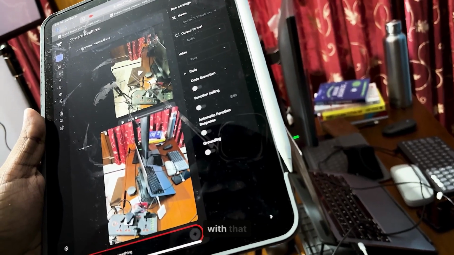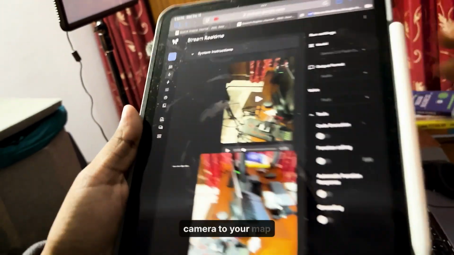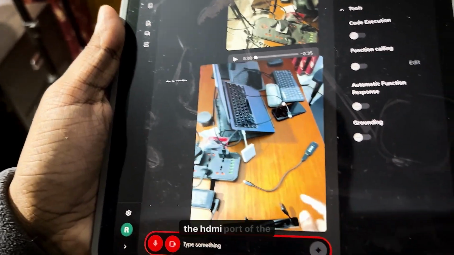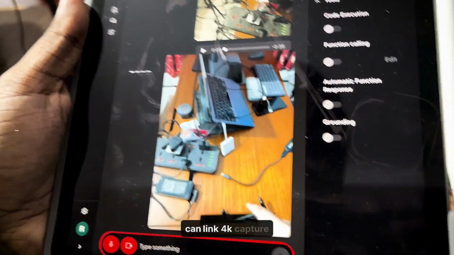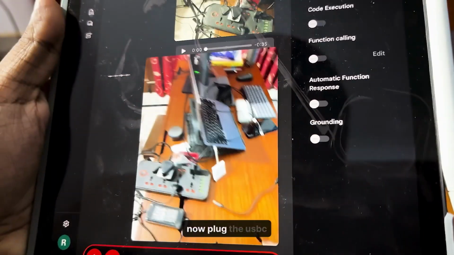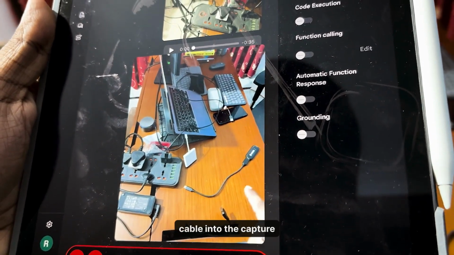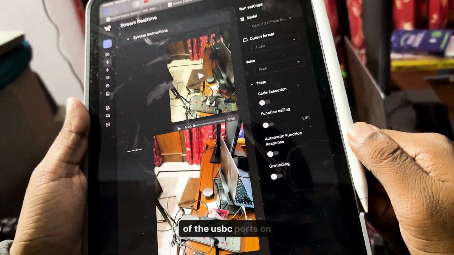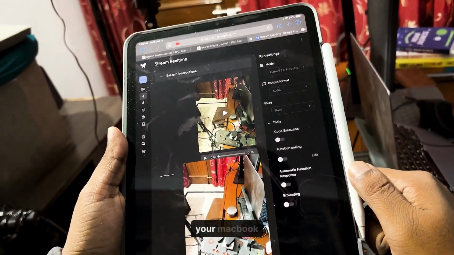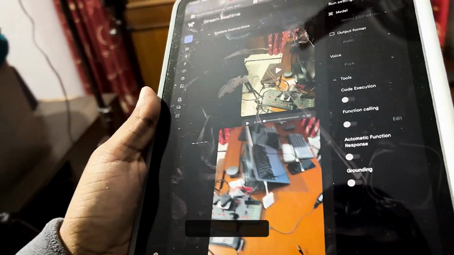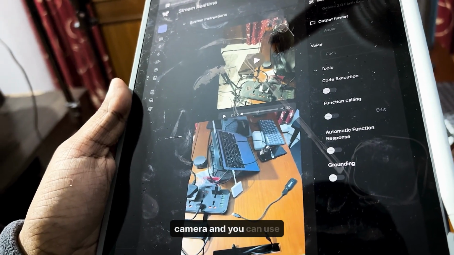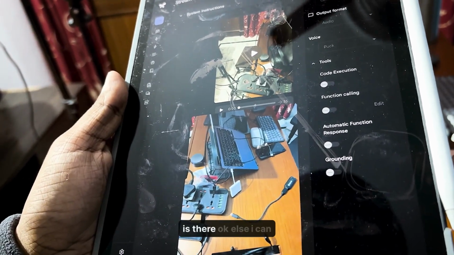Sure, I can help you with that. So to connect the camera to your Mac, plug one end of the HDMI cable into the camera's HDMI port, and then plug the other end of the HDMI cable into the HDMI port of the CamLink 4K capture device. Now plug the USB-C cable into the capture device, and then connect the other end of this cable into one of the USB-C ports on your MacBook. Once these cables are properly plugged, your MacBook should be able to detect the camera, and you can use it for live streaming. Is there anything else I can help with?